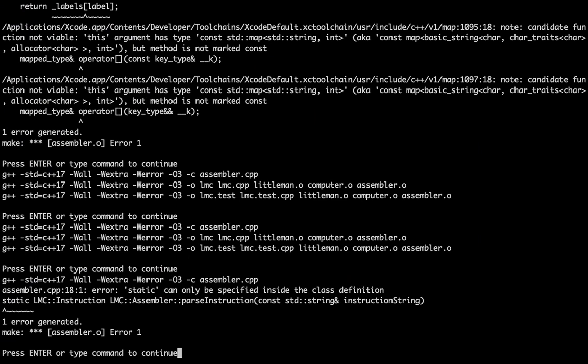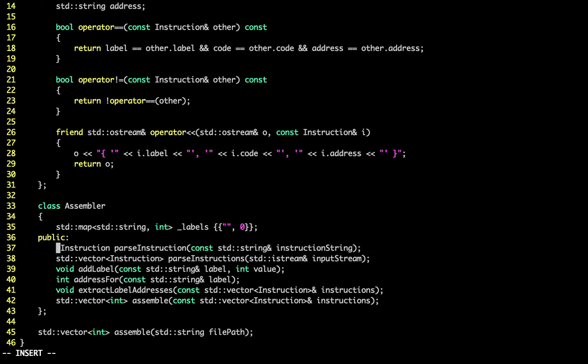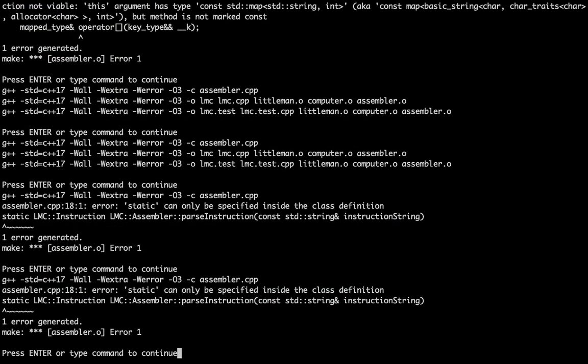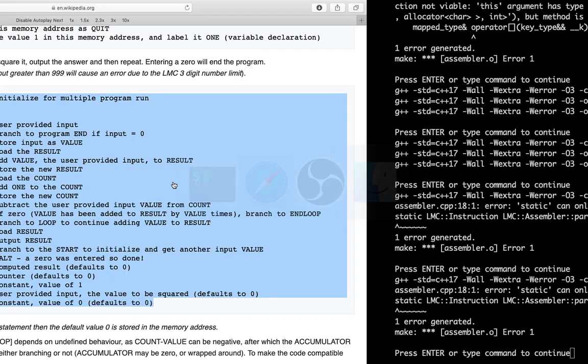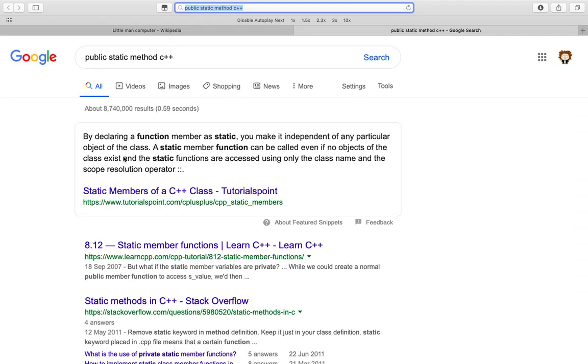Hopefully I've done the correct. Can only be static, can only be specified inside the class definition. Have I done that wrong? So what happens if I take that away? Something strange going on here. Oh, we are going to have to resort to Dr. Google. Public static methods C++ and see what I've done wrong here.